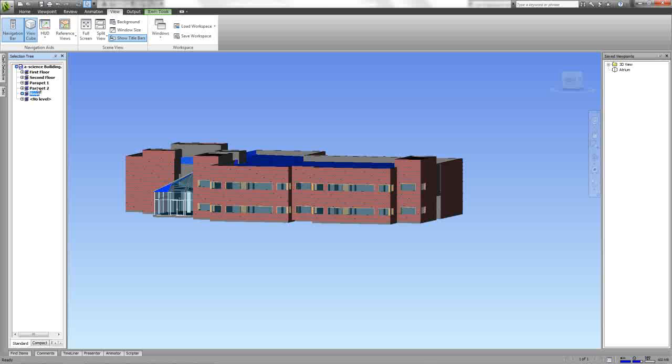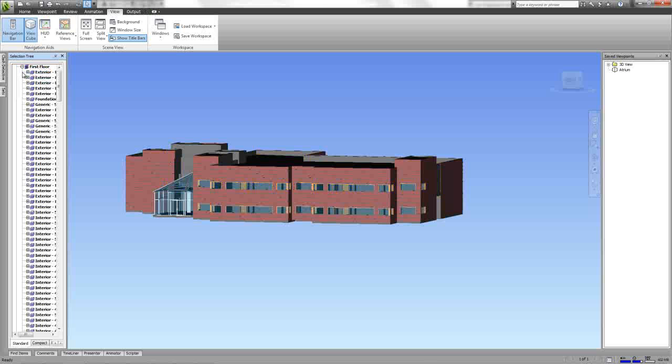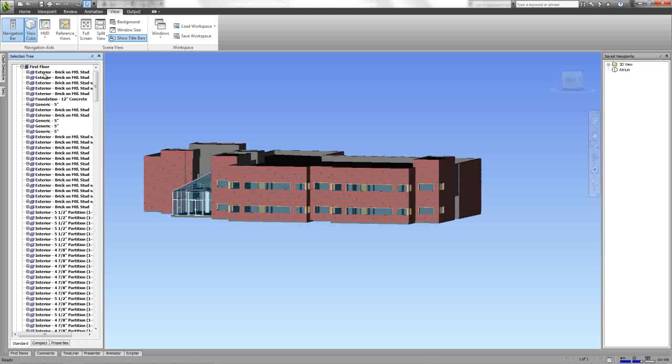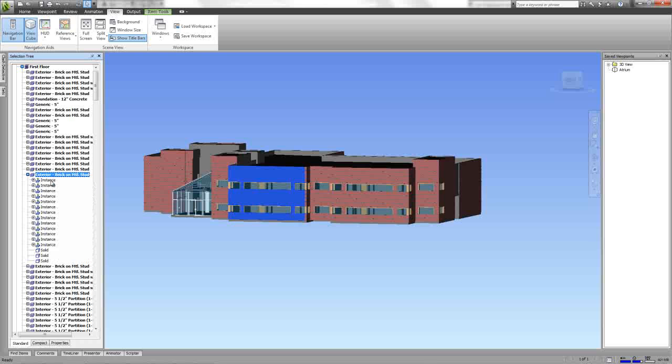You'll see that all of my levels are currently in here. So I have a roof level, a couple parapet levels, second floor and first floor. Each one of these can be broken down even further. I'll expand the selection tree to specific items within the model. Here is the exterior brick on metal stud wall. If I expand it, I can pick the different pieces and components of the wall, as well as the materials themselves. So you have a lot of customization that you can do for a model inside of Navisworks.